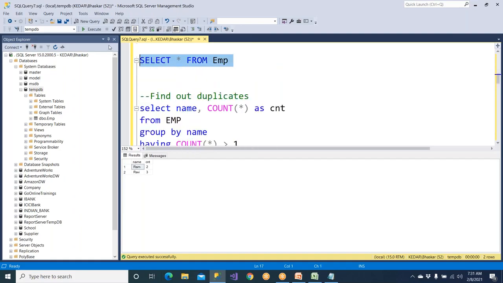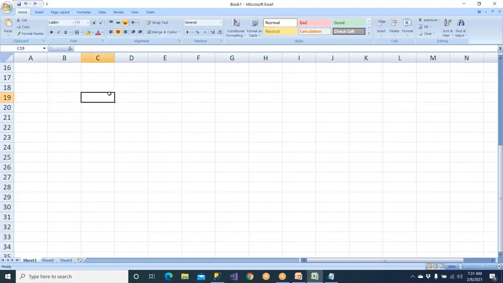So this is the data I'm having. I have a lot of duplicates in it. Let me go and show you. This is the data I have. So I have a lot of duplicate data. This is twice duplicated, this is thrice duplicated. It is not duplicated yet, right? But I wanted to know the duplicated data.